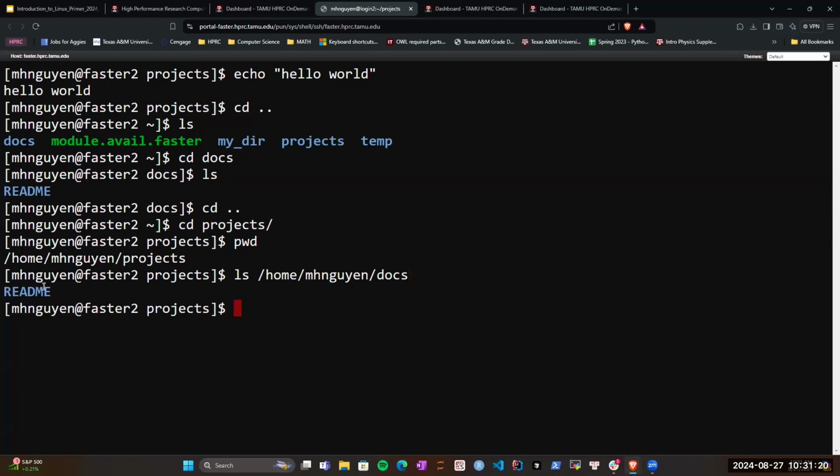Okay. And there you go. There's a README folder inside the docs directory. But if I want to use the relative path, ls /docs, because this will take me back to the home directory. And from there, I'll go to the docs directory.